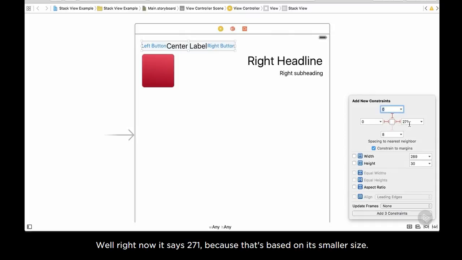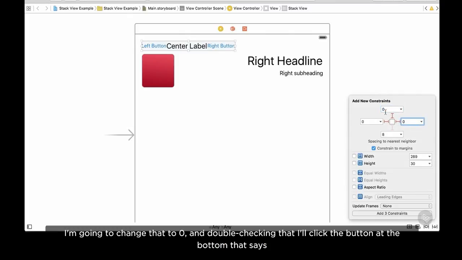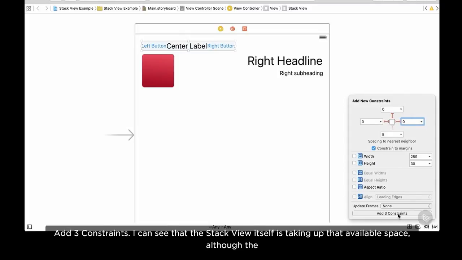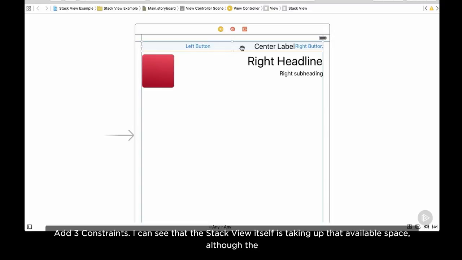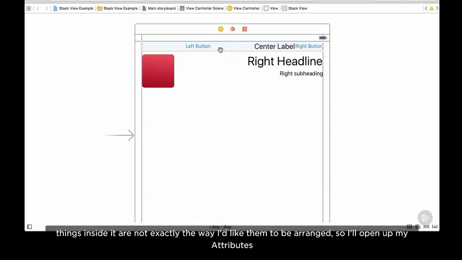Well, right now it says 271 because that's based on its smaller size. I'm going to change that to 0, and double checking that, I'll click the button at the bottom that says Add 3 Constraints. I can see that the stack view itself is taking up that available space, although the things inside it are not exactly the way I'd like them to be arranged.